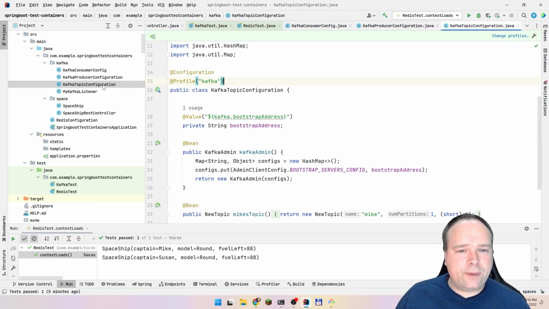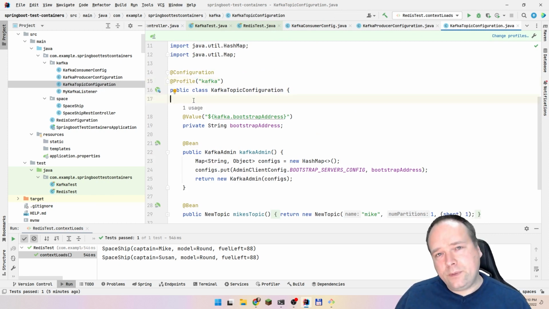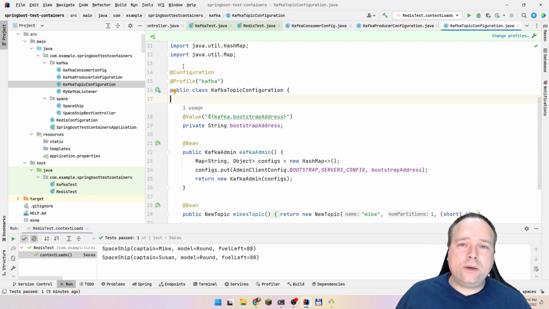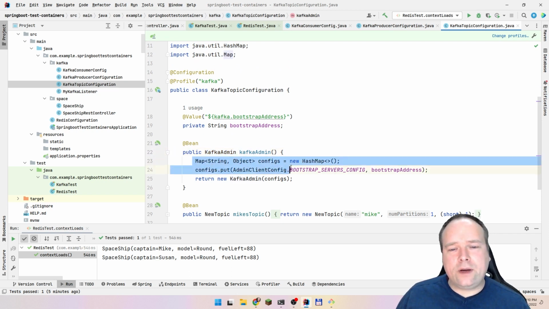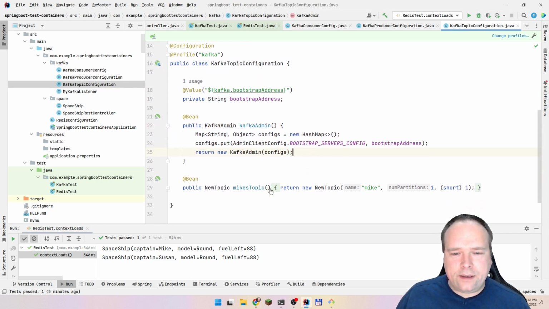Then we have the Kafka topic configuration right here. This is because we need to create the topic when our Kafka server starts up. In the old days, you would have to run some commands, but now they have something called a Kafka admin. So this is something that we can connect to through Spring Boot. This means that we are creating this. We're actually running whatever code we have in here, and here we have a new topic, this is Mike's topic, and here we return a new topic with the name Mike, and we just have one partition. That's the only thing.